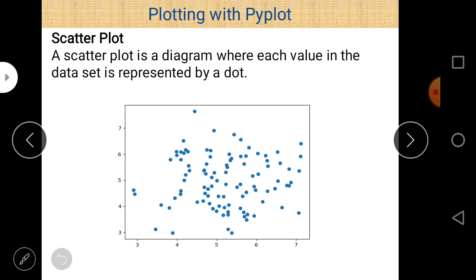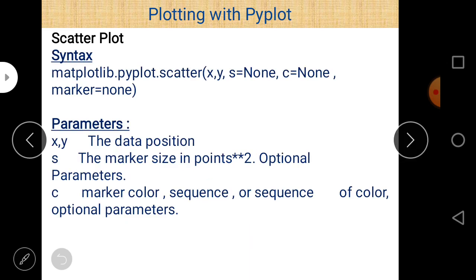Next, again the definition is the same, but there is a different representation of a scatter chart. A scatter plot is a diagram where each value in the data set is represented by a dot. So there is a dot sign for representation of a single value. Now syntax. To draw a scatter chart, there is a function scatter. We can also draw a scatter chart using a line chart, but no need to mention line style. But there are different functions here, and the function name is scatter, and the parameters are x, y, s, c and marker. s, c and marker are optional parameters.